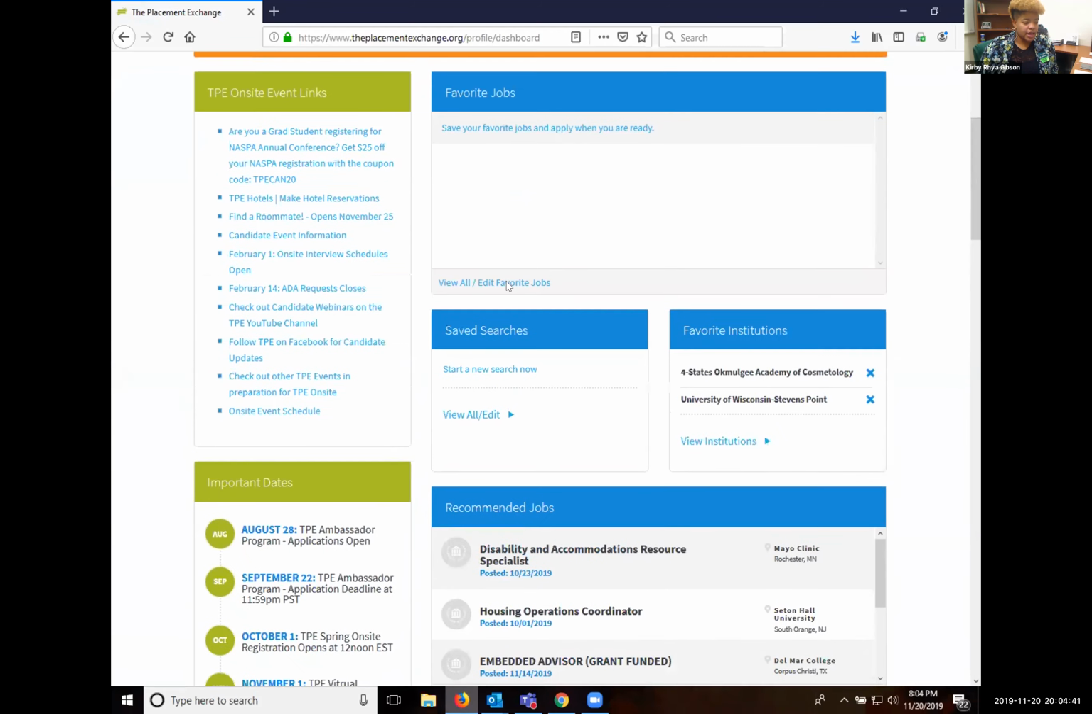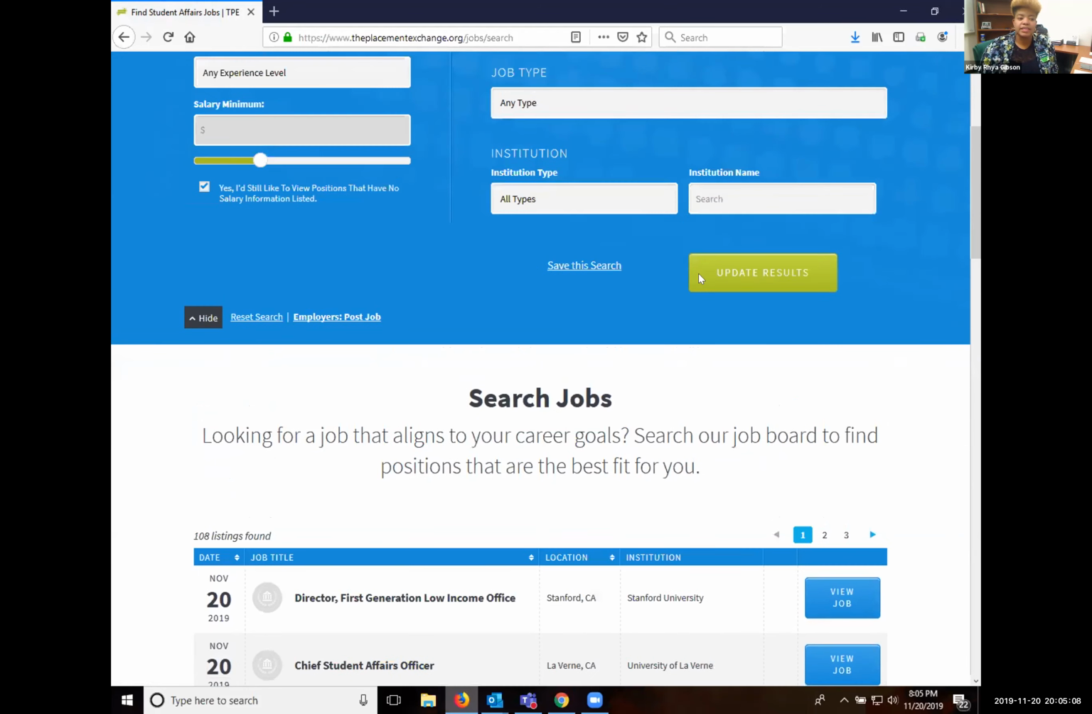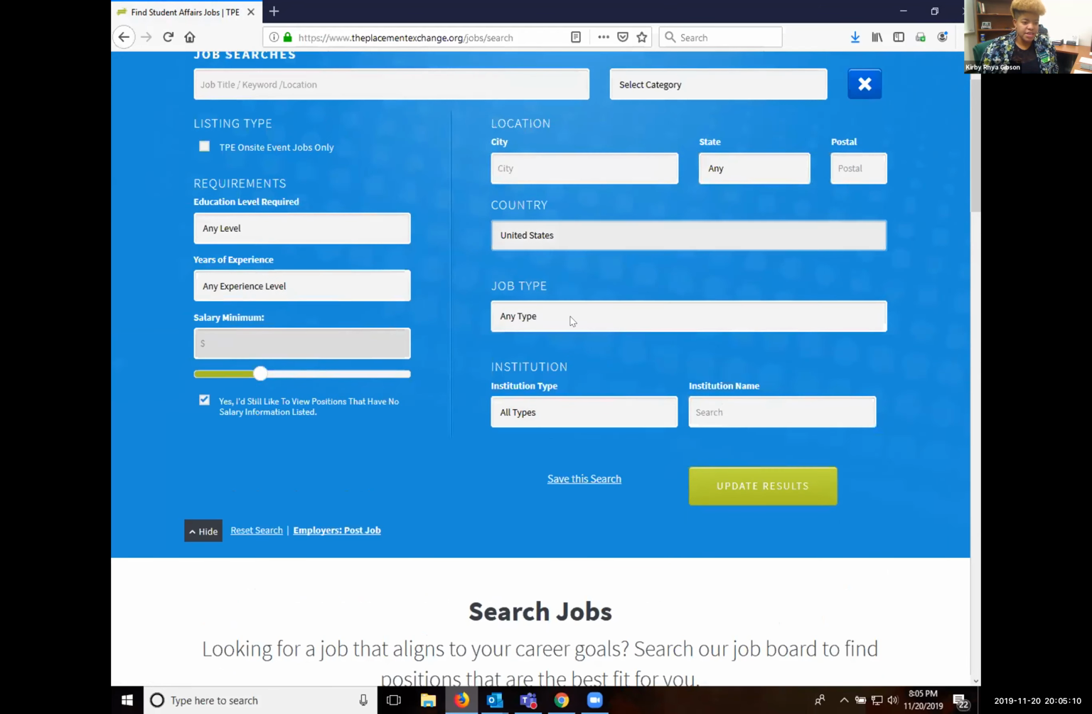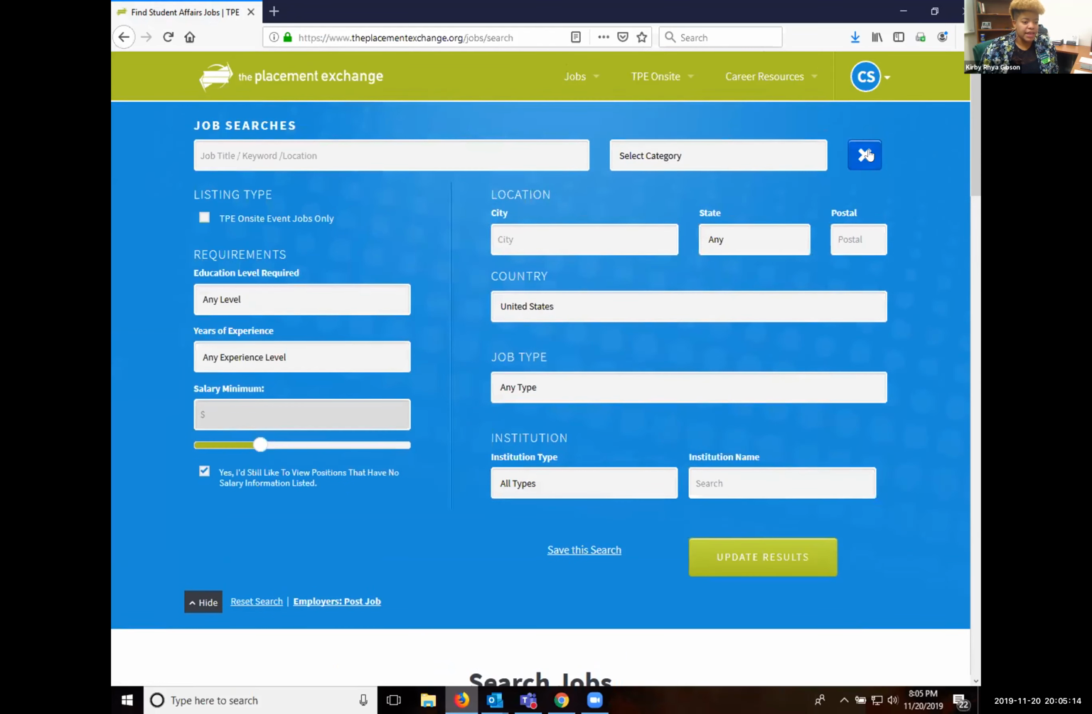You can go ahead and click update results. And then from here, the listings would update based off of the criteria that you selected. And so that would allow you to be a little bit more specific in what you are looking for as it relates to your search.